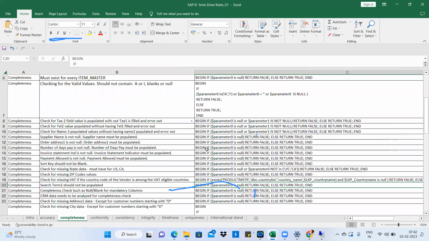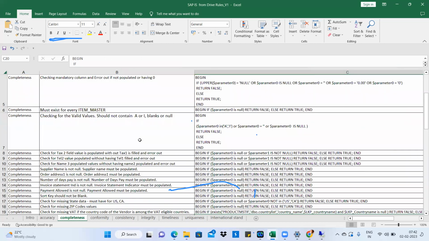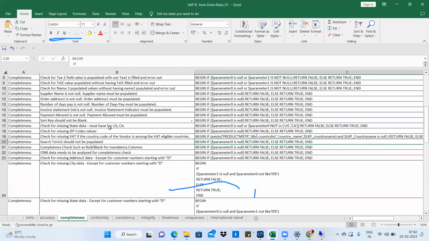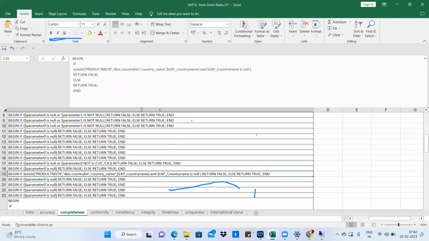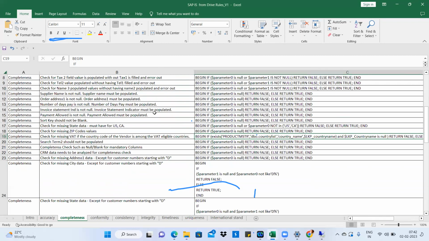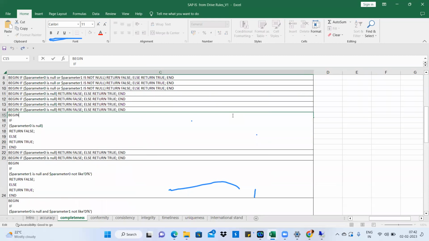And for completeness, these are different master data tables. For example, check for missing state data, zip codes, VAT. Sometimes we have to look up in different tables. This is the rule syntax. We are giving you this as a complimentary sheet, where you just need to replace the parameter 0 with a column.